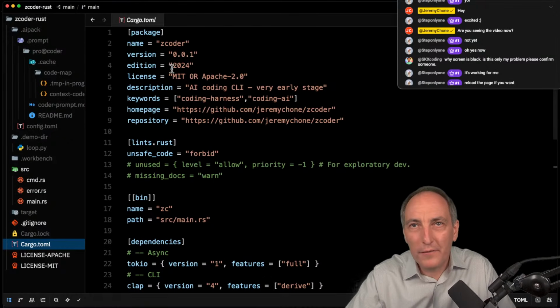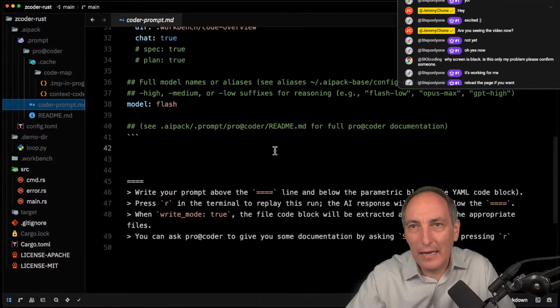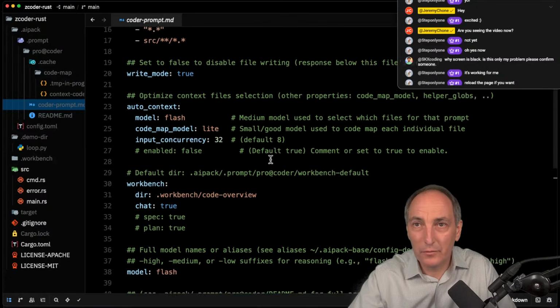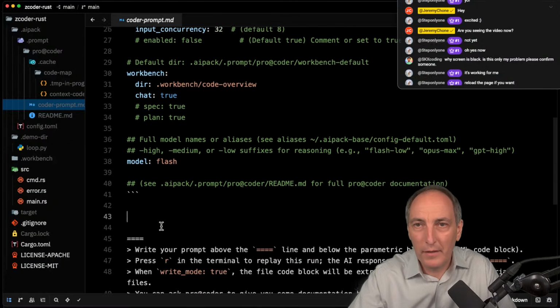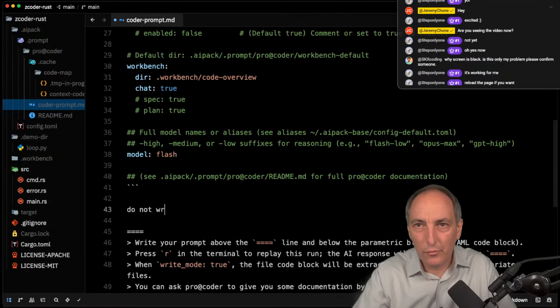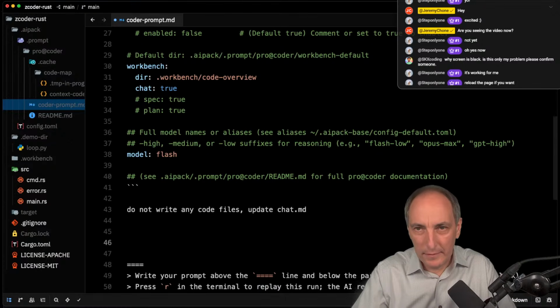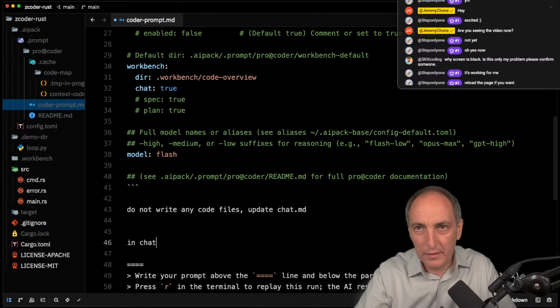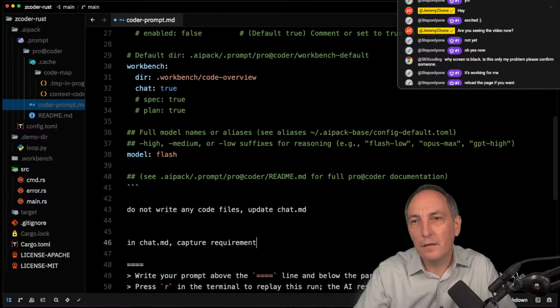Now, one of the things I can do is ask questions. For example, now we are in chat mode, and I will say something like: do not write any code files. Update chat.md. And then I will add what I call the prompt frame, the header and footer in chat.md: capture the requirement, or capture the ask, and give your answer.